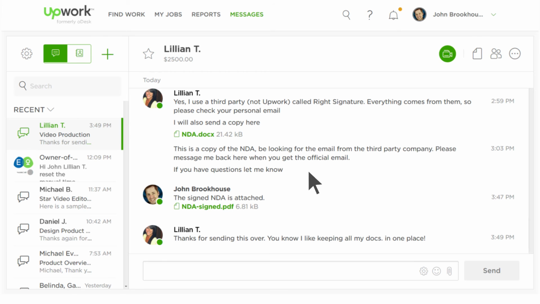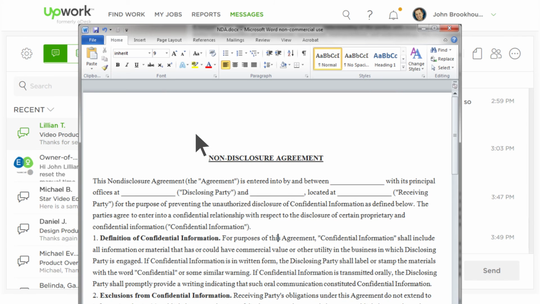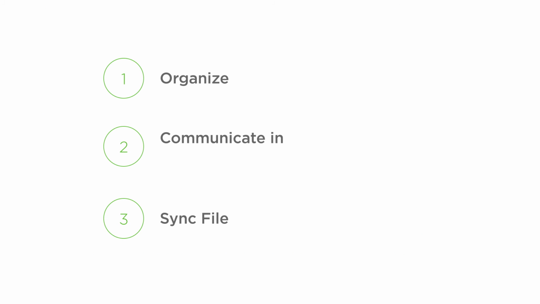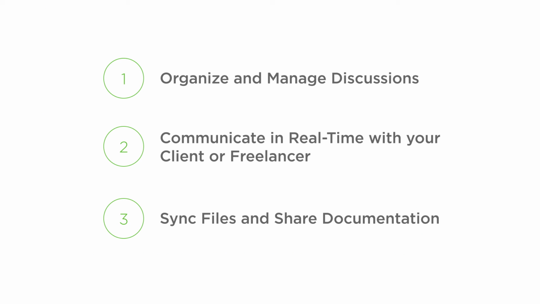To access and view an attached file in a message, click the message, then click the name of the document to download and open it. Clear communication is made easy when you use the Message Center on Upwork.